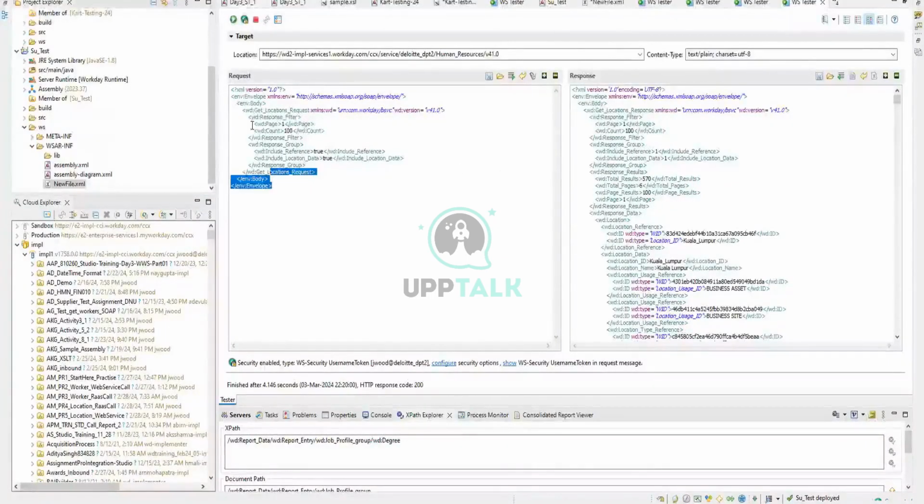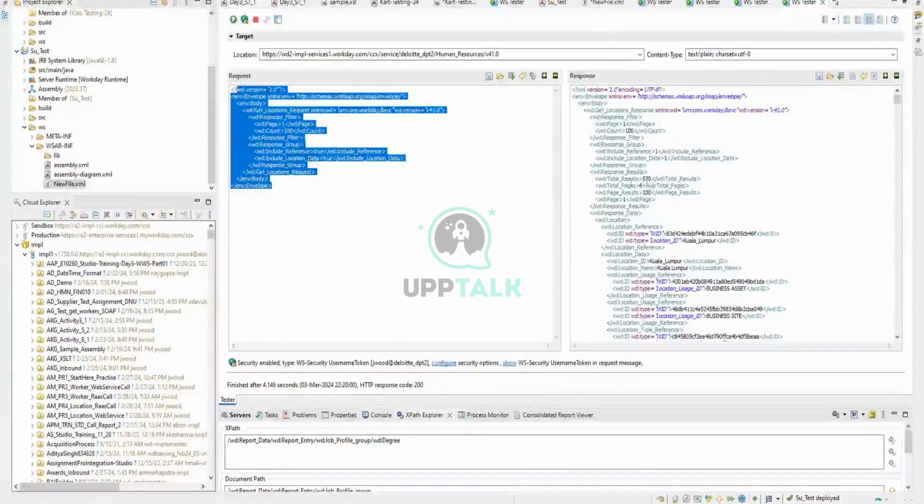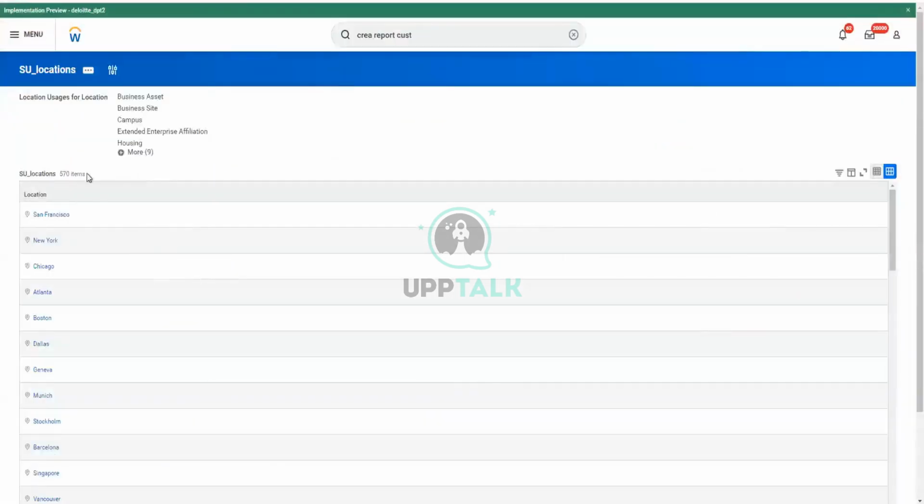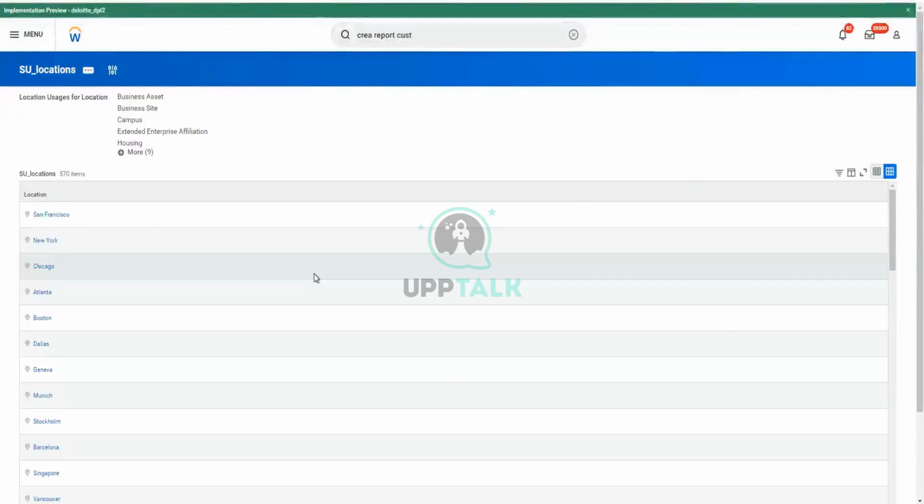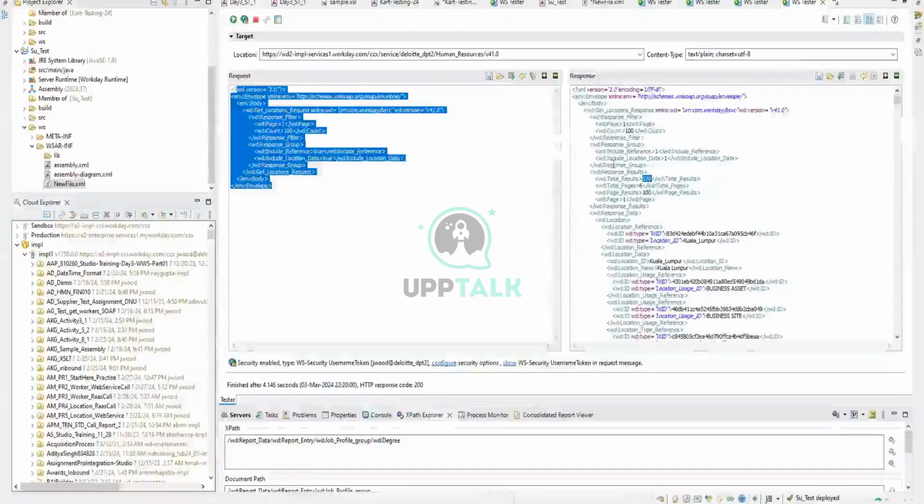Use this web service, pull all the get locations of 570, or you can use a report and get all the 570 locations. Which one to use? Your experience would say, if you are not experienced: if it is less than 5,000 records, go for report. Otherwise, go for web services.